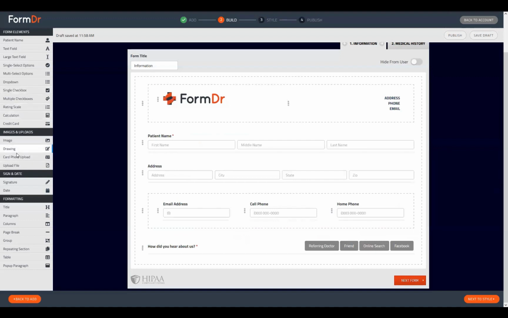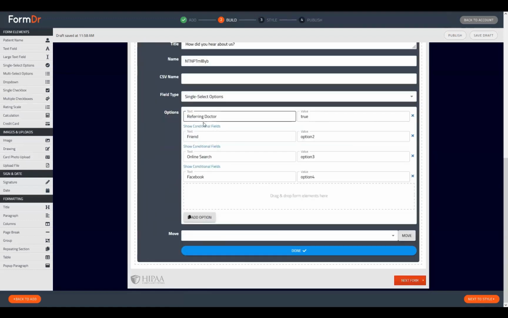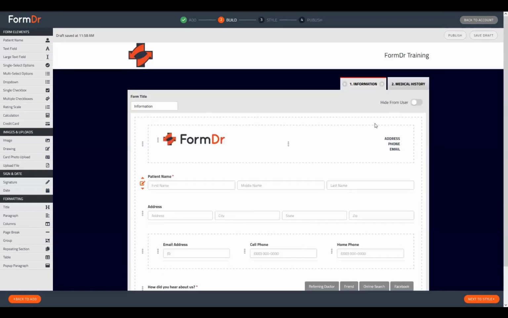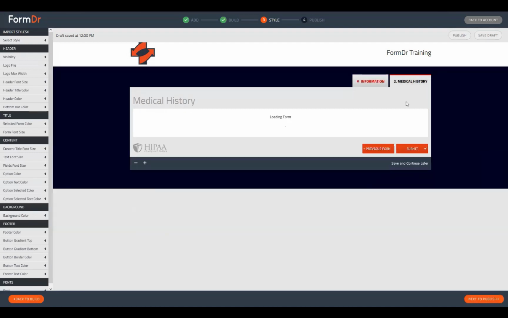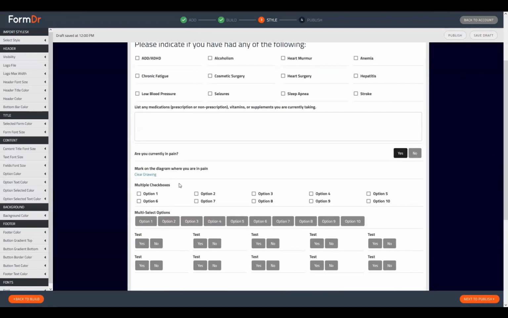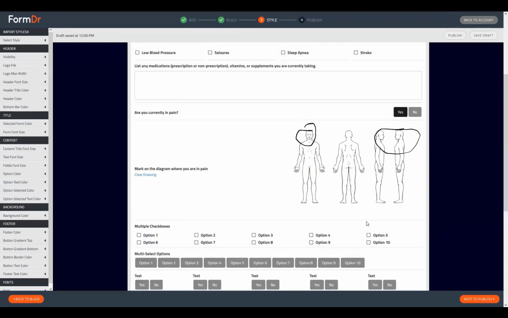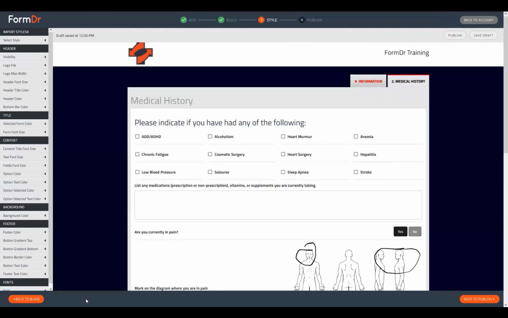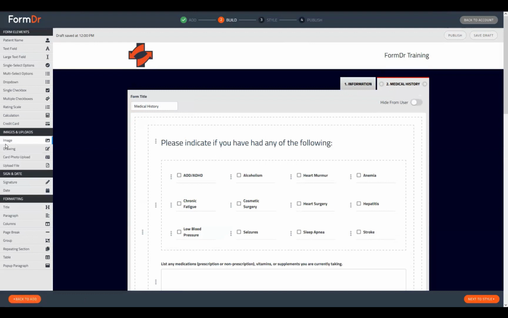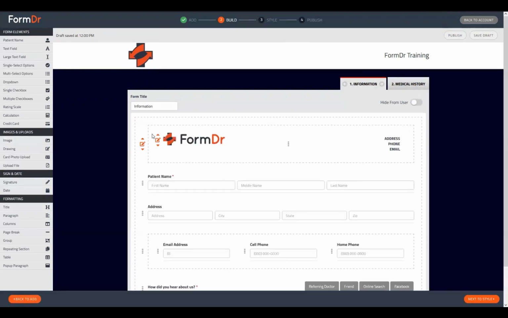You'll want to make sure that you don't use the drawing tool for it, because the drawing tool, which can be seen, it's now on our medical history, will allow you to upload an image, and then the patient will be able to draw on it. So you obviously don't want them to deface your logo. So I definitely recommend using the image widget for any images that are on the form, as they will simply just be images. The patient won't be able to do anything with that.